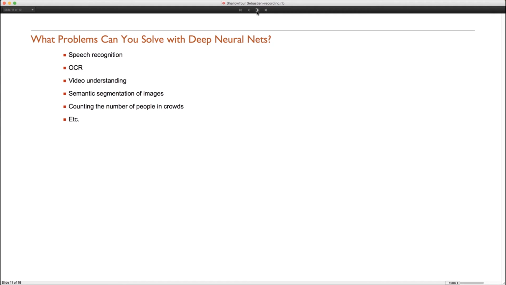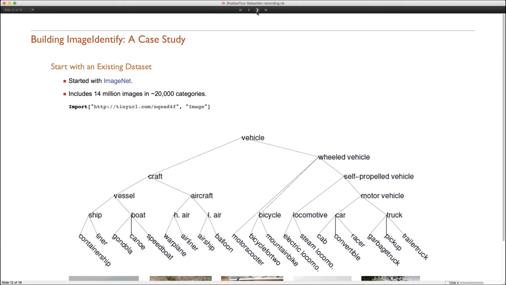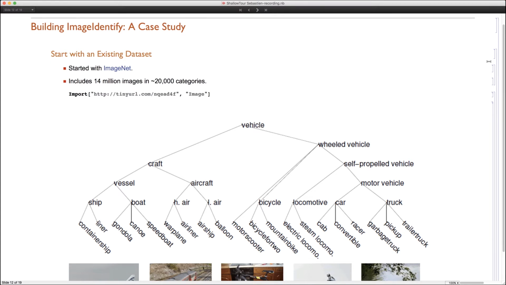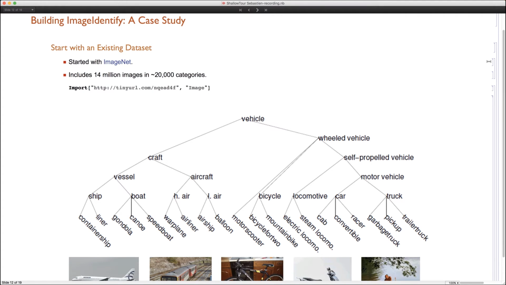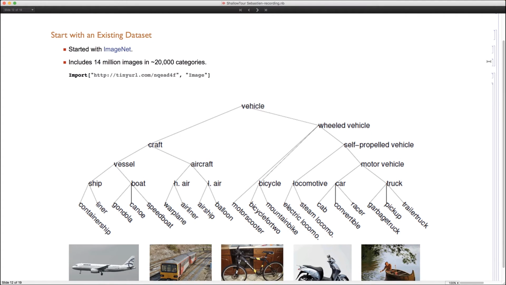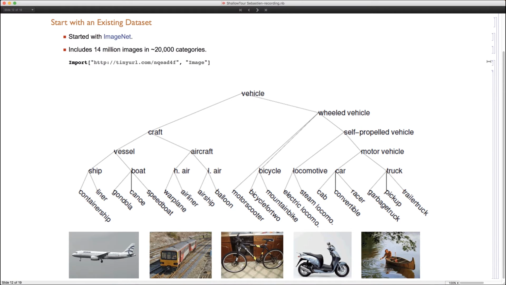Okay, so I want to give a quick example of how you actually go about building a system based on a neural network and a large-scale, let's say, classifier. So in this case, image identification. How do you go about something like this? The first thing is you want to get almost all the visual categories in the world. It's a huge task to build your own data set for that.